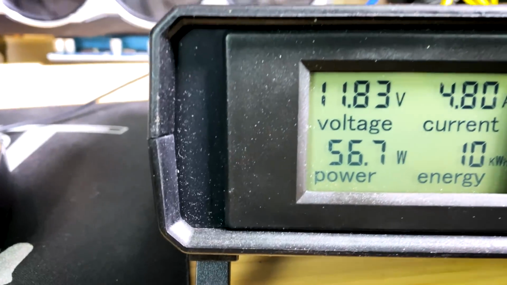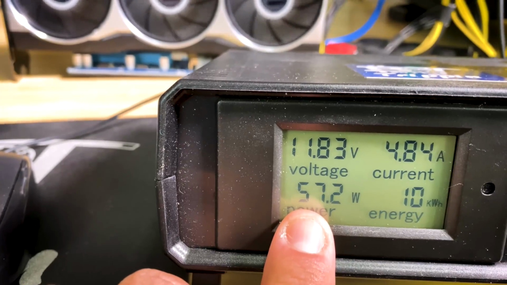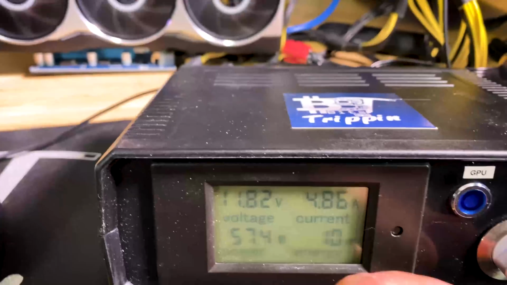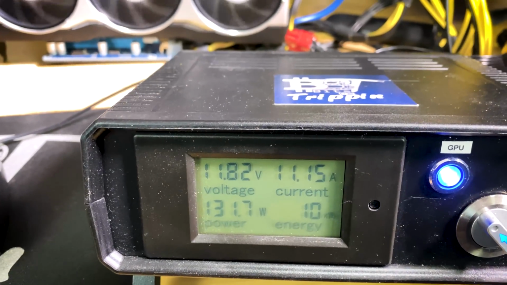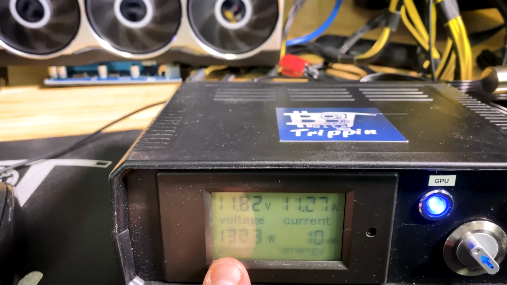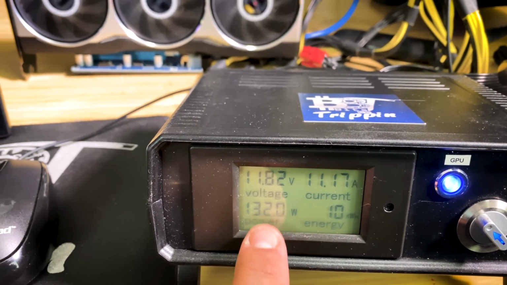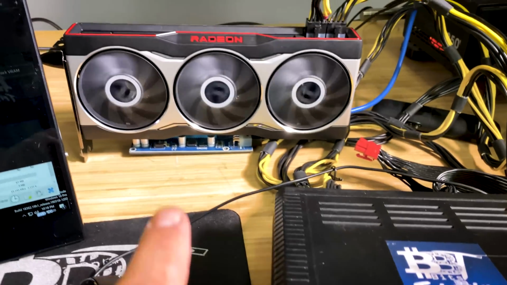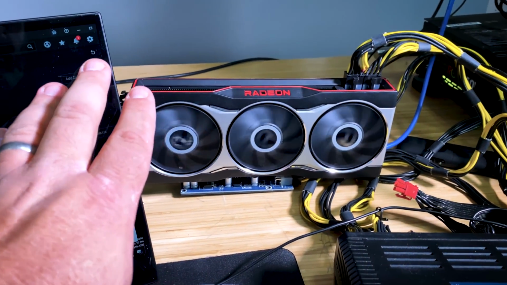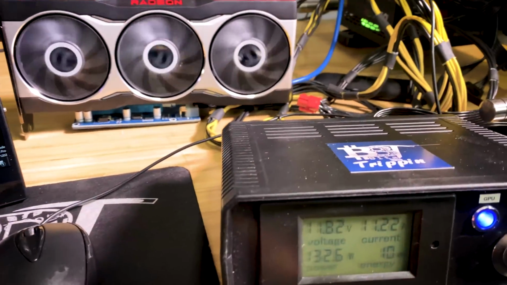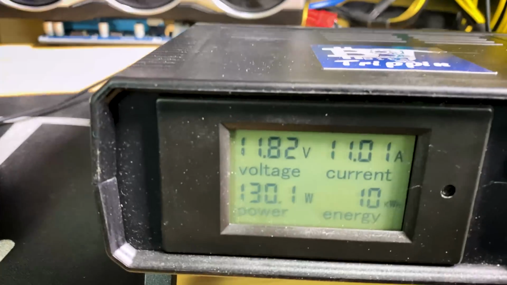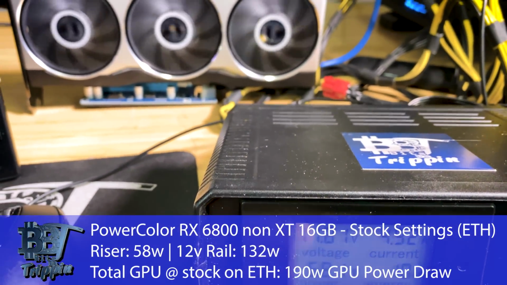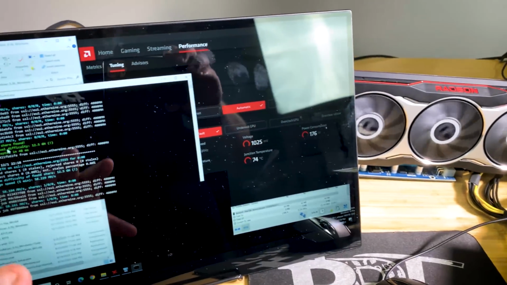We're looking at a GPU riser draw right out of the gate, already at 57.2 watts. The card's sitting at about 58 megahash. Let's take a look at the 12 volt rail. 12 volt rail is pulling about 130 watts. So that's the 57 plus the 130. And that's your total out of the box. If this thing's running basic stock settings, that's what you guys are looking at. 132 and 58. So that's almost 60 watts there. You're talking almost 200 watts total on the card right now.